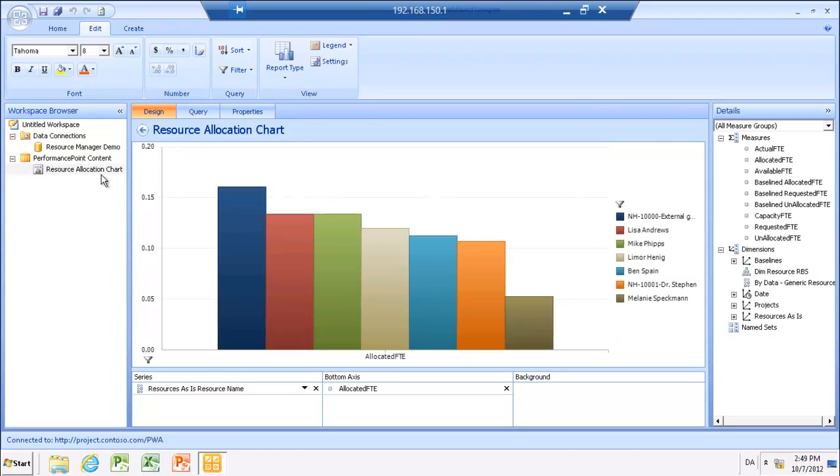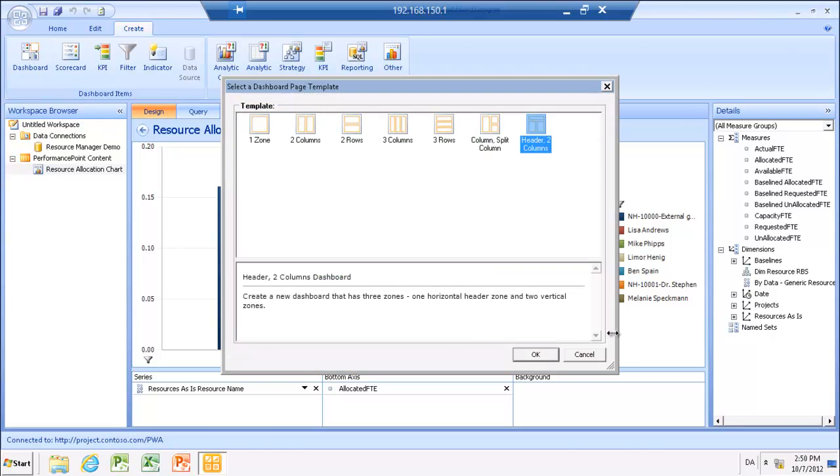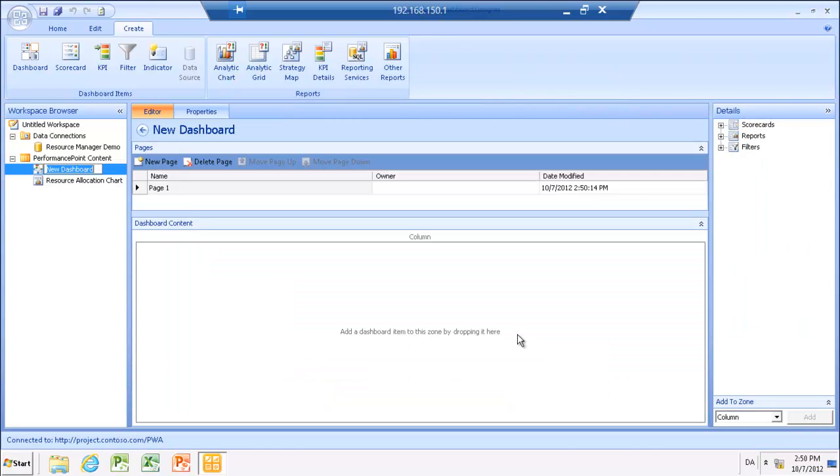So if we want to deploy this into some nice web page on your SharePoint solution, we can then create a dashboard for this purpose, meaning that we could add multiple web parts or reports onto the same page in areas such as you see up here: 3 rows, 3 columns, column split column, and so on. Let's make it simple with just one zone, meaning one area for the report. This, and call it the report dashboard demo.